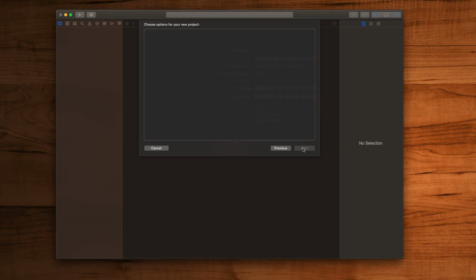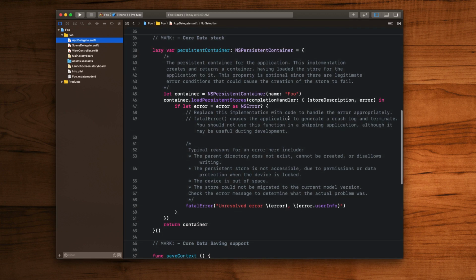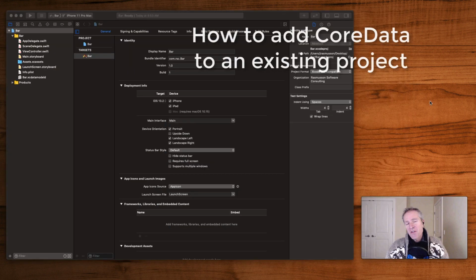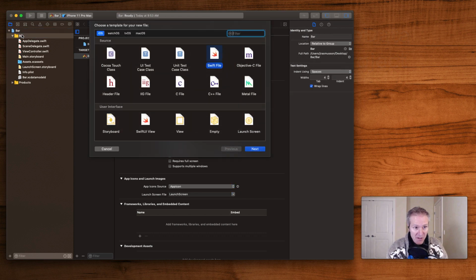Now, while you can add stored data to a brand new project by just selecting it at object creation, letting Xcode set up the CoreData stack for you, we're going to set one up from scratch just so you can see what it's like to add CoreData to an existing project. Okay, so the first thing we need to do to set up CoreData is add a data object to our project. This is a brand new view controller project I've created.